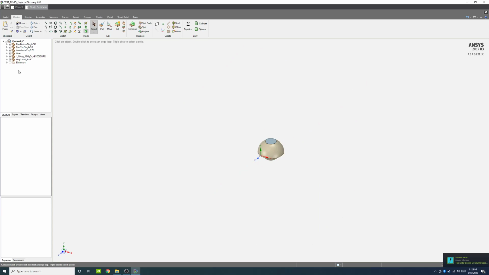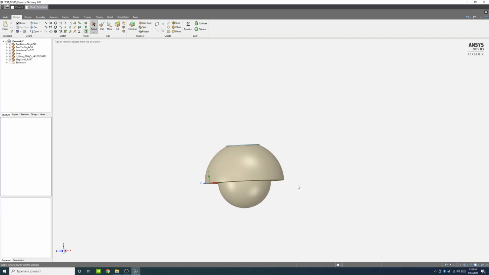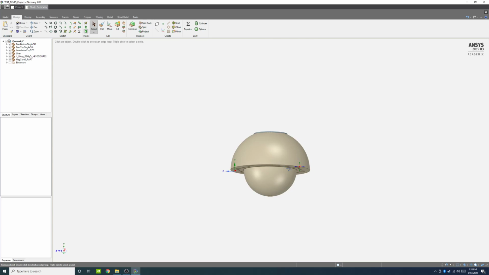Over here, we have the same thing. We can just hide the air so that we don't have to look at it. It's still in the simulation, it's still there, but we don't have to look at it, and it makes selecting the parts easier for us.